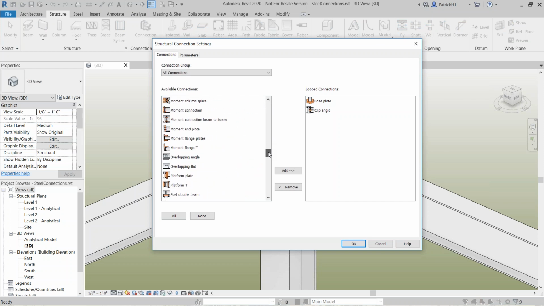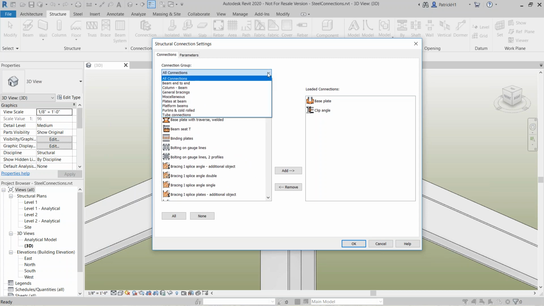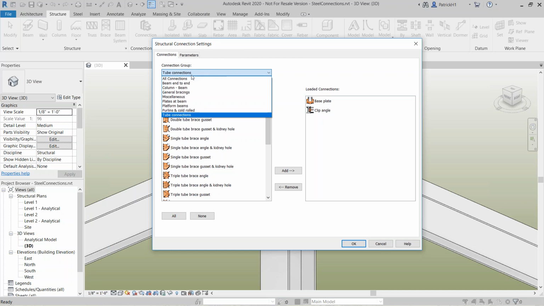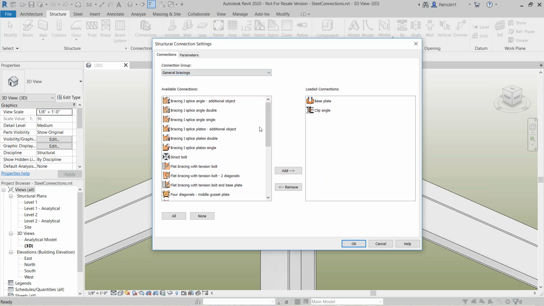I don't necessarily need all of these. As a matter of fact, I guarantee I don't need all these. And depending on where you are in the country, the type of work that you're doing, the type of project it is, you're not necessarily going to need all these either. Now we can filter through this and say, well, we really only want to look at any type of tube connection. So now we're looking at just the tube connections. If we're going to be using some gussets or brace gusset with tubes, we can look at our general bracing elements for our gusset bracing and gusset attachment points. And we can simply add these over by double clicking, which adds it to our loaded connection. So now these three would be connections that would be available to me in my project.